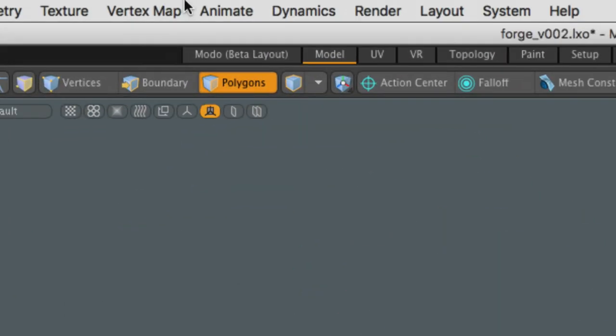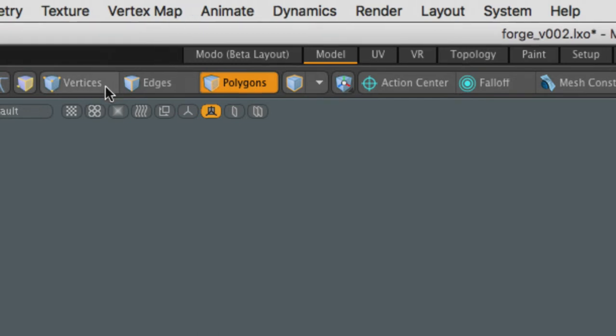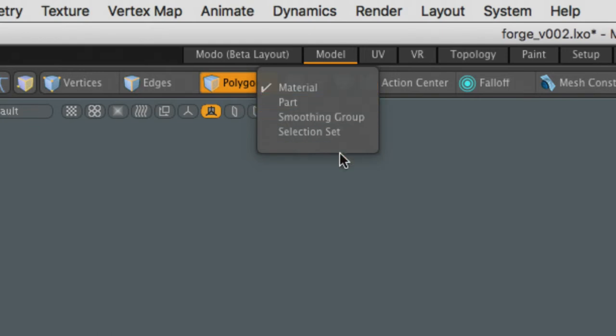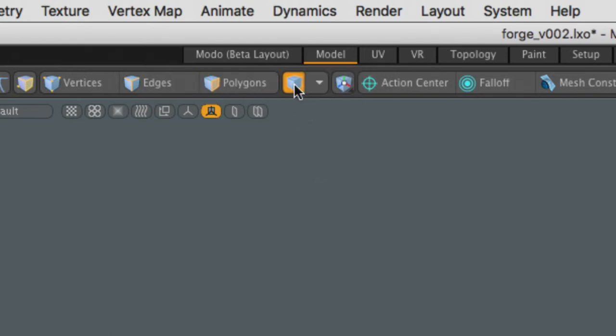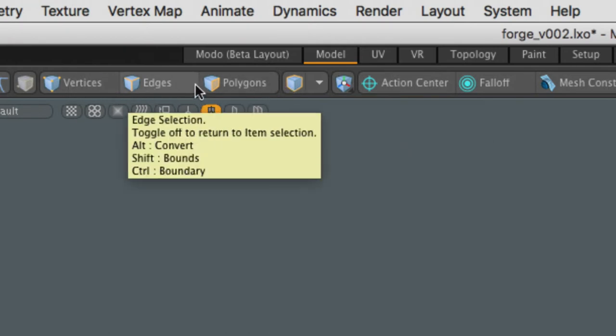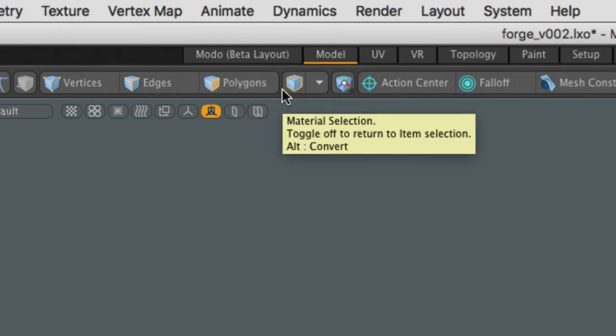Now, we've been looking at our different selection sets over the past couple months. And of course, we can select vertices, edges, and polygons. But did anyone discover what this one is? Item. It's actually not item. If you look very carefully, the item selection set is in there. If you pull down, yours is set to item. Yeah, this is materials. If nothing is turned on, if none of these are selected, and you may be in an older version of Modo, by the way, you're in item mode, okay? But if this one is selected, this is material selection, okay?